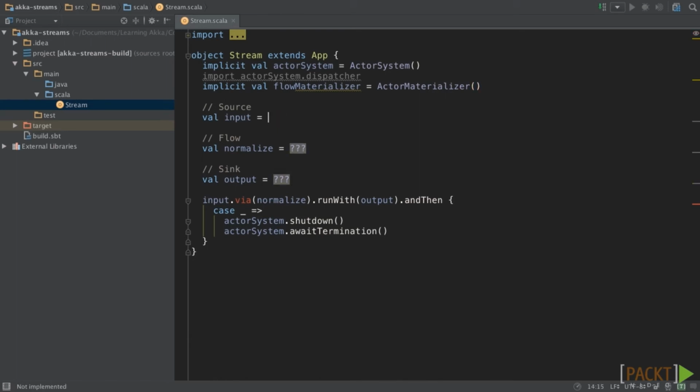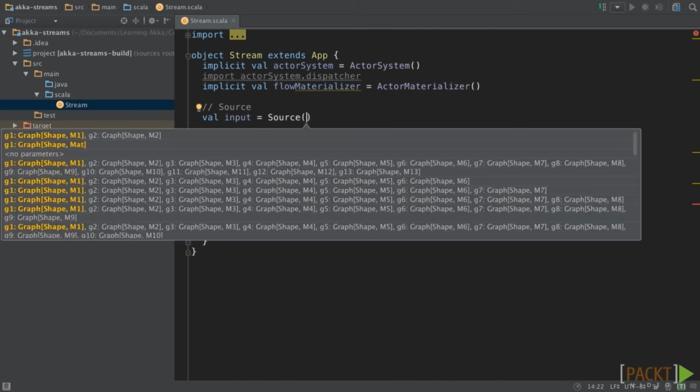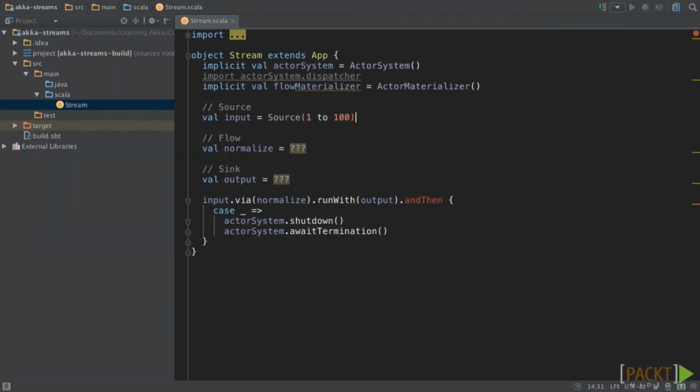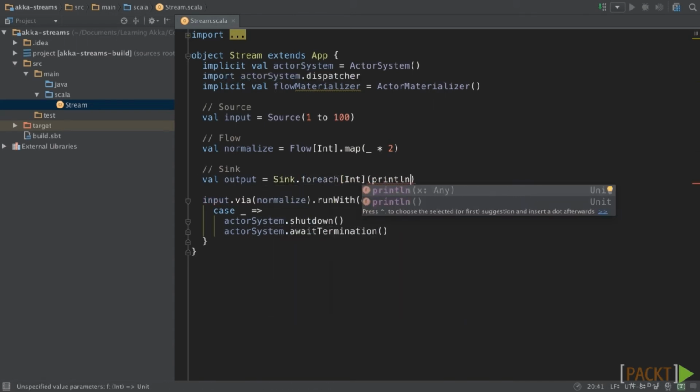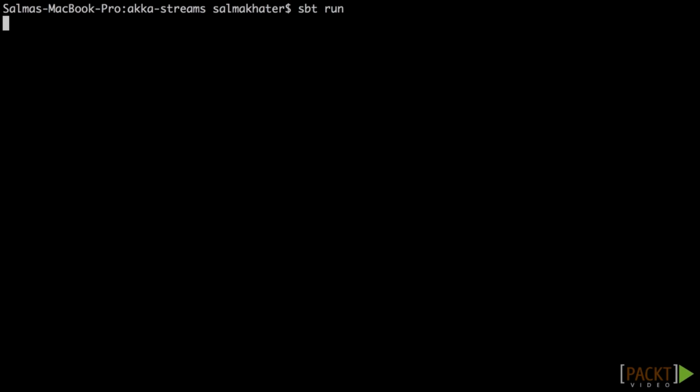First, let's define our source. Let's say we will generate iterators from 1 to 100. Next, let's define a flow. Let's say we want to multiply it by 2. Then, let's create our sink. In our sink, we will print the elements. Now let's run our app.